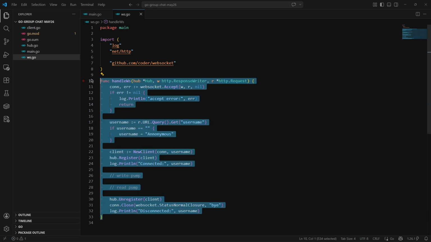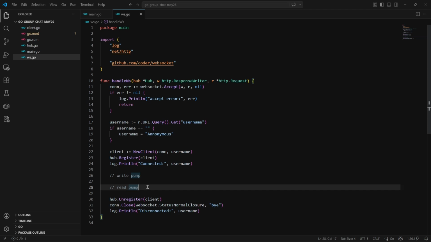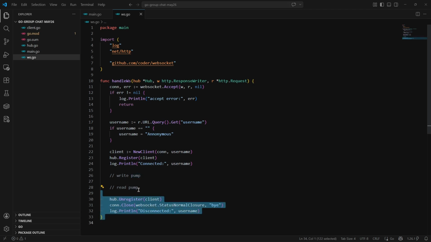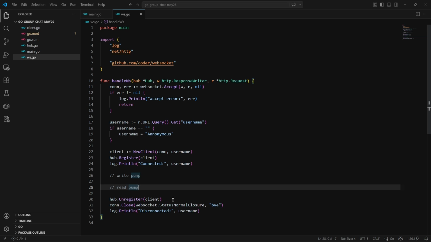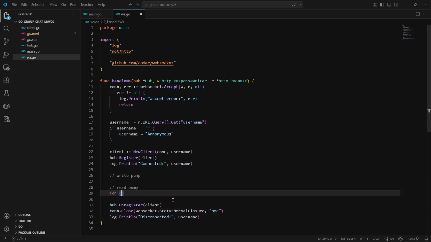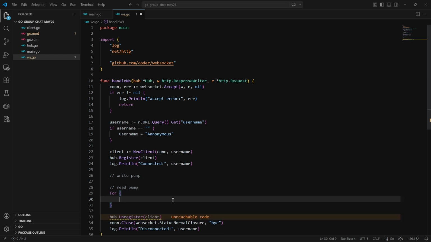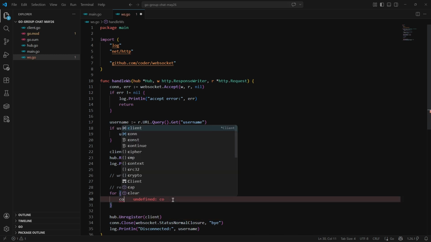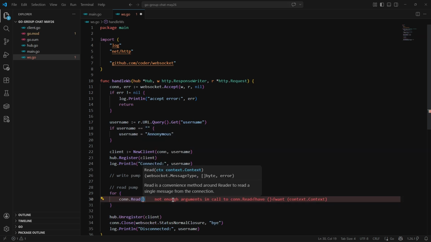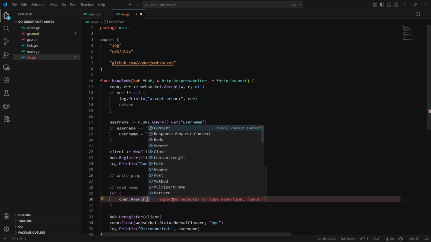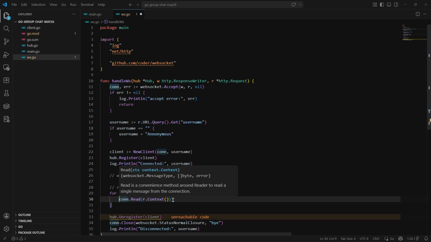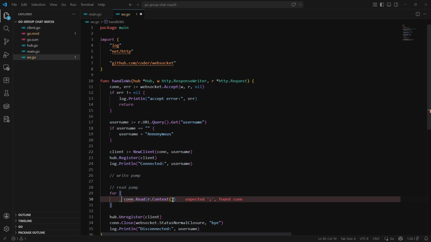Now, in this function, like I said, we need a statement that would block this function from moving forward, and that would be this read pump. Now, this read pump would be a for loop where we are going to infinitely listen for whatever is incoming from the user, all right? So a for loop where we want to infinitely listen for the user as long as the connection is not closed. So we want to enter the connection, and on that connection, we have this read method. And we want to read the request and there the context. And this then would give me three fields. It would give me the incoming message type, the data, so the actual data that is incoming, and an error.